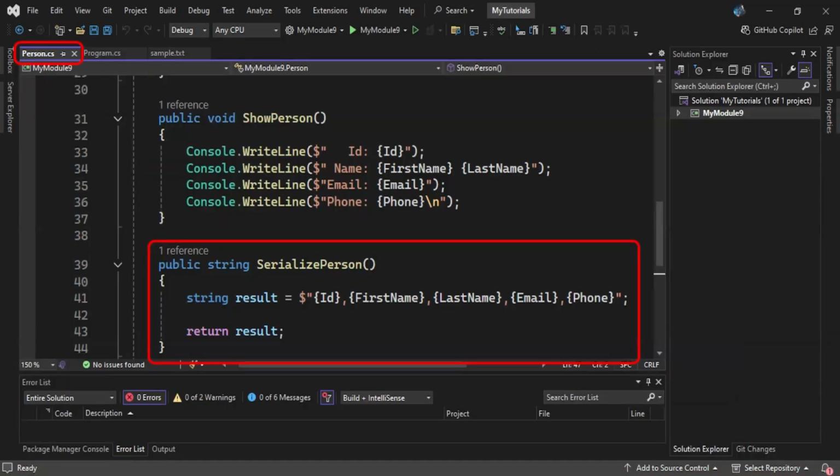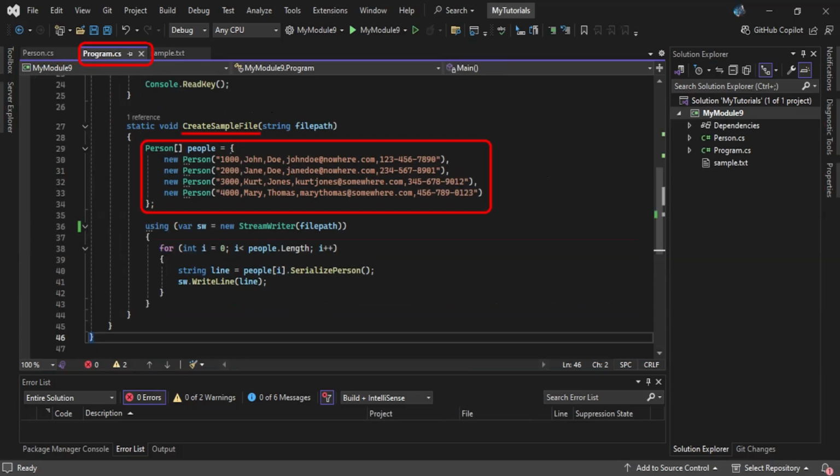The next obvious step is to be able to write to the text file. First, in the person object, we add another public method to turn our person object into a line of text to write to the file. The serializePerson method simply uses the properties of the person object and returns them in a comma-separated string. Back in our Program.cs file, we add a createSampleFile method. This will accept the file path where it must write the people data.